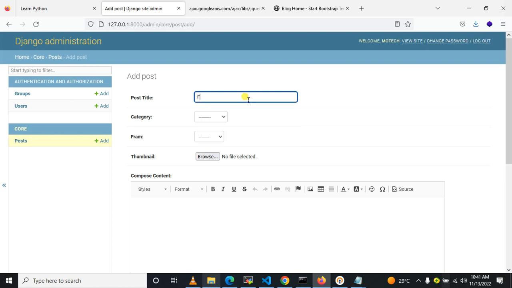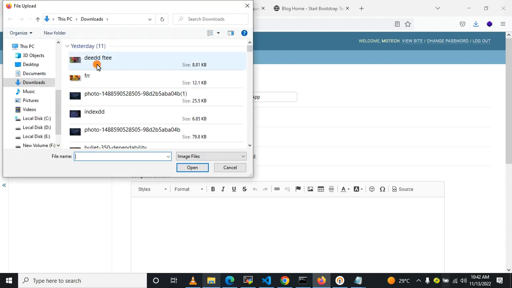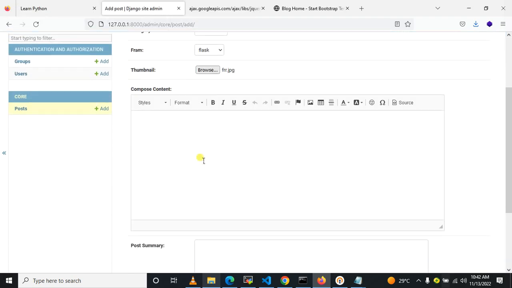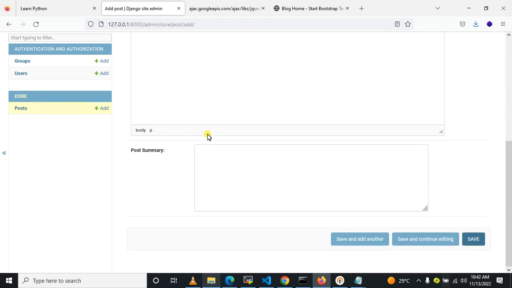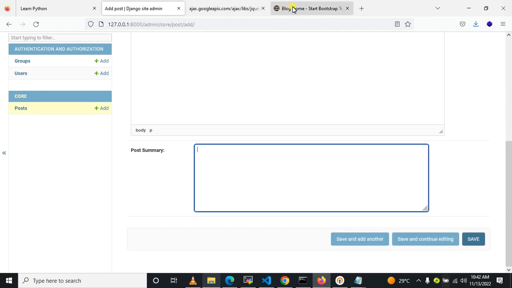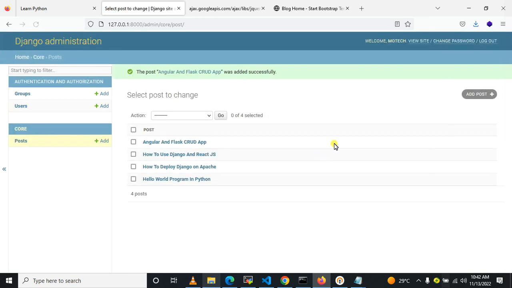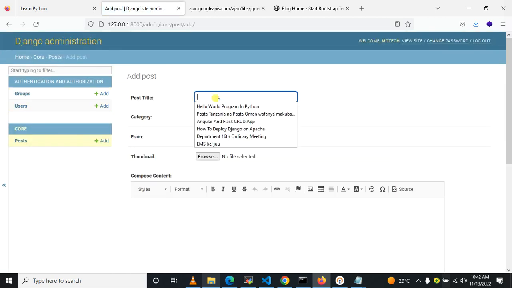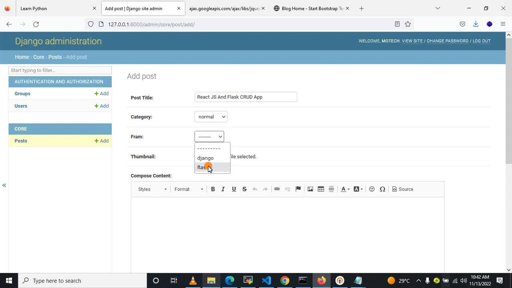I also created two posts for Flask. Okay, Angular and the Flask cloud application. This is normal, it's of category Flask. As I told you, I'll be using this thumbnail because of its height and width. Perfect. Click save. I'll also create another post which is about Flask, Angular, Flask, so I can say React.js. This is normal category Flask.